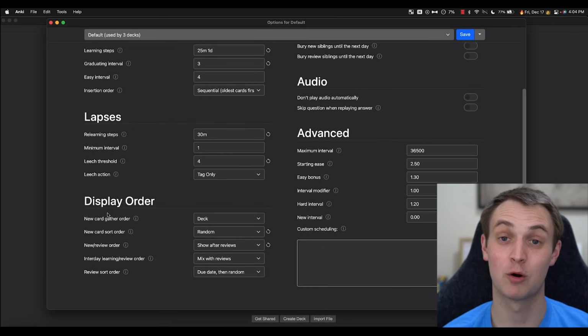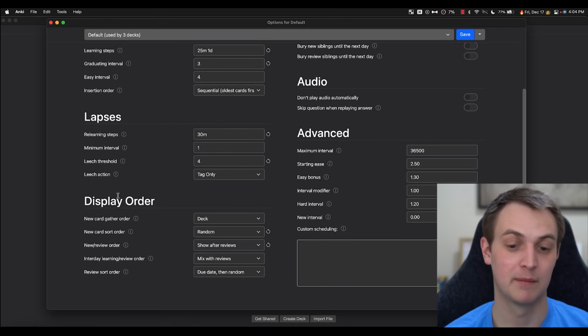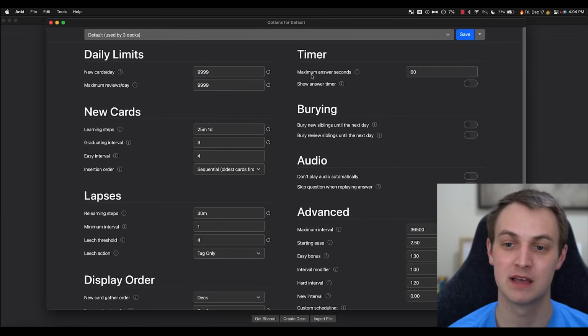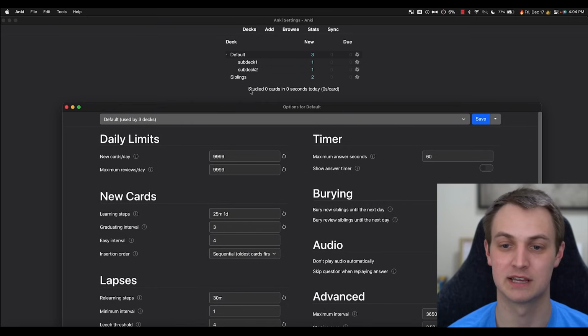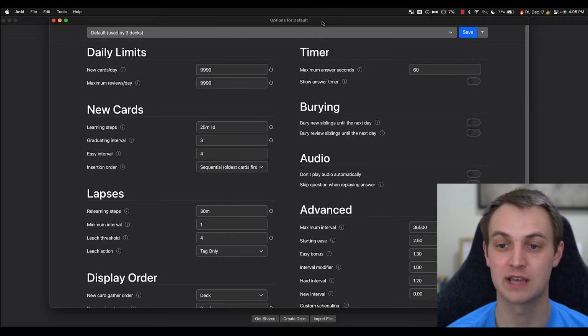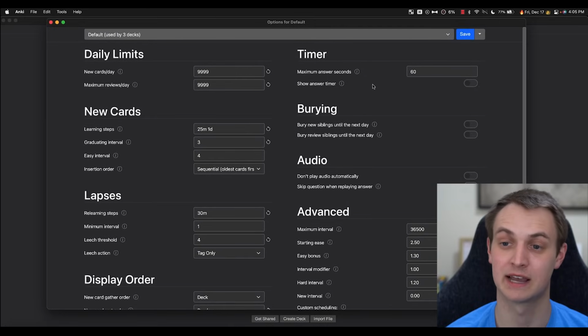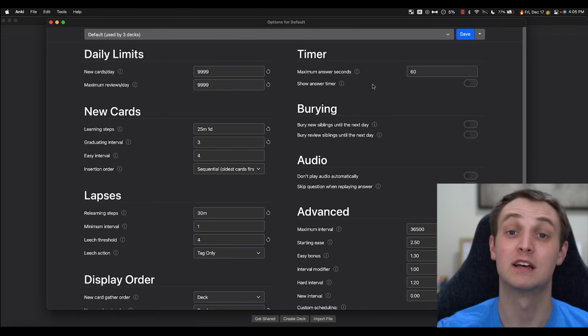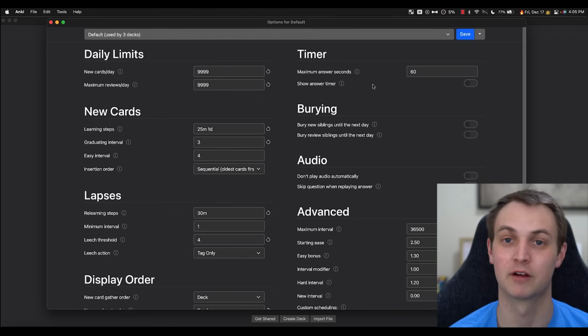Now, the display order, this is V3 only. I'm going to come back to it in a little bit. We'll go through the rest of these. The timer, this means the maximum answer seconds. So when you go and answer a card, you can see here it says studied 0 cards in 0 seconds. It's going to keep track of how many seconds per card it takes you to answer. If you set the maximum answer seconds to 60 seconds, that means if you've been looking at a card for 60 seconds, it's going to stop counting. At that point, it will just say that it was 60 seconds. It's going to assume that you stepped away from your computer.